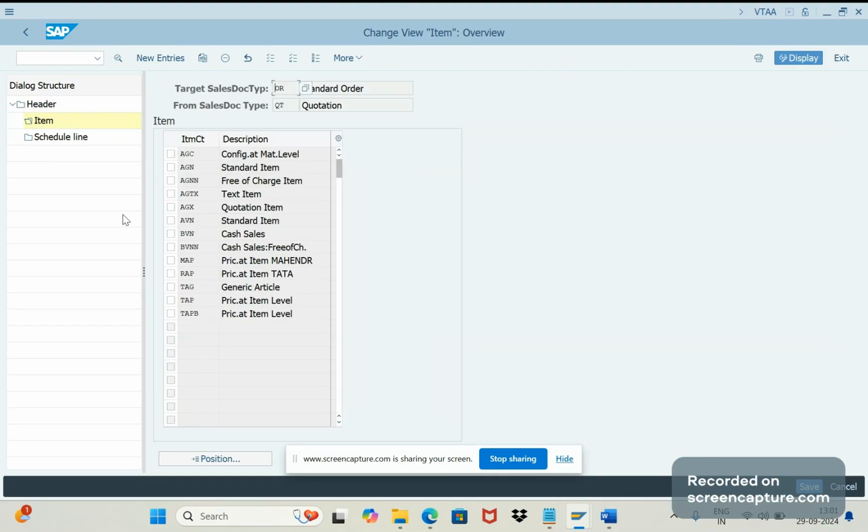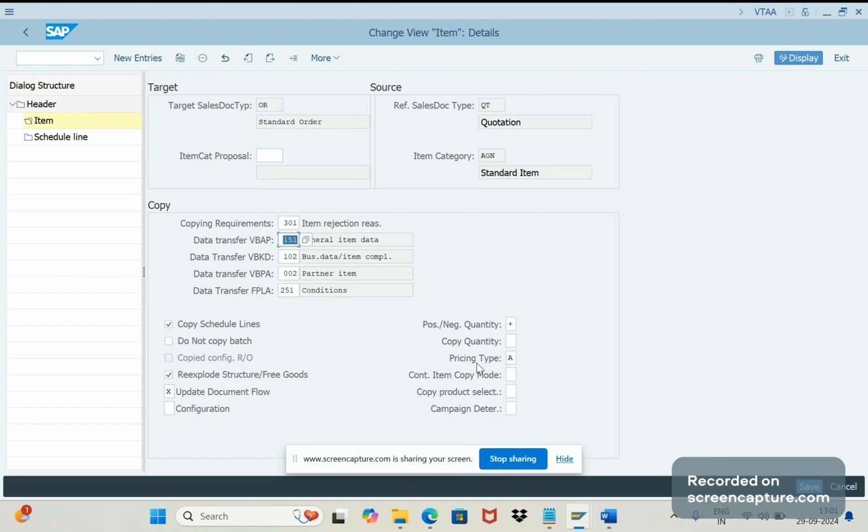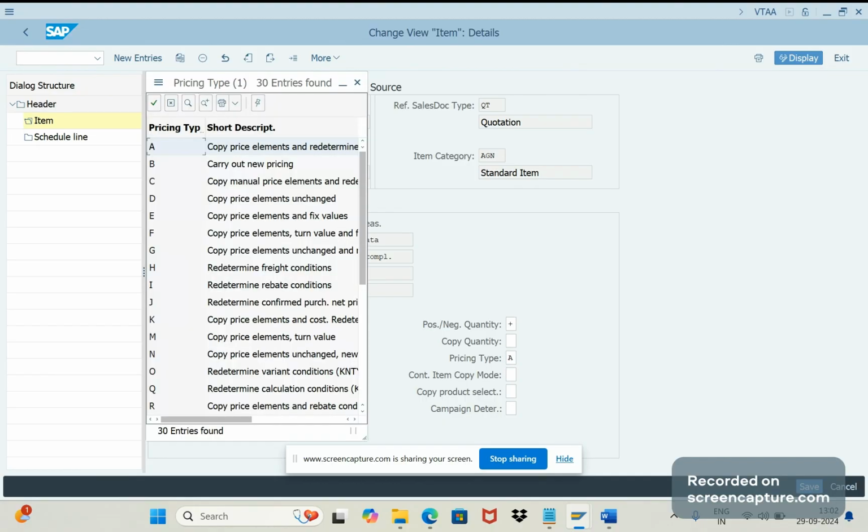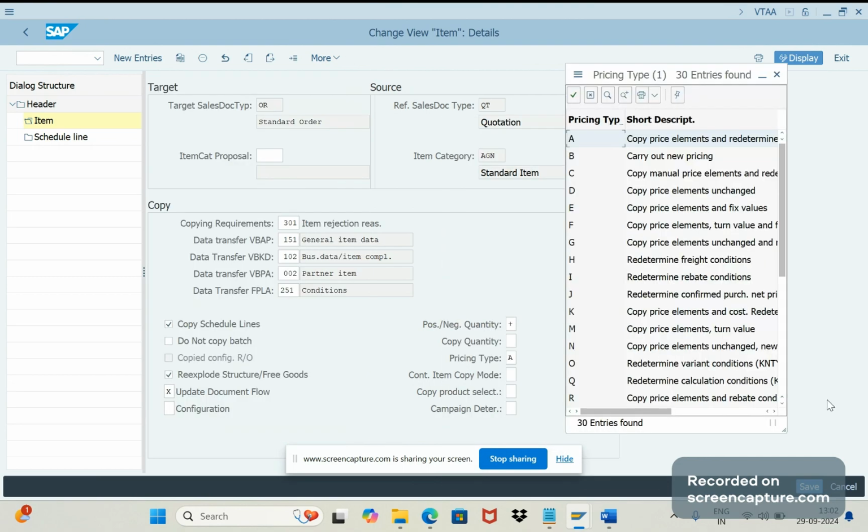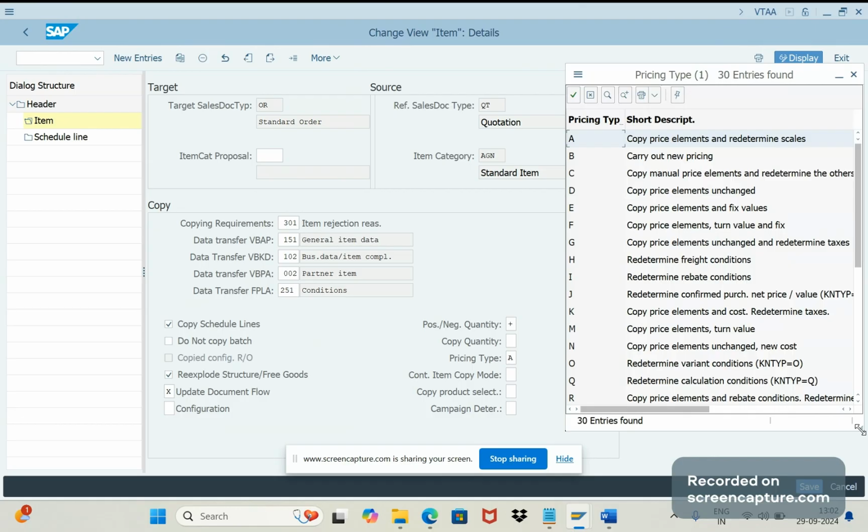you can see that different item categories are available. In case of the quotation item category, the standard one is AGN. Double click here, and you see one option called pricing type. This will determine the pricing information, how it is determined into the target document. Currently the system is maintained as A.